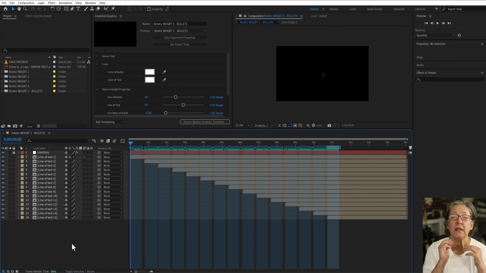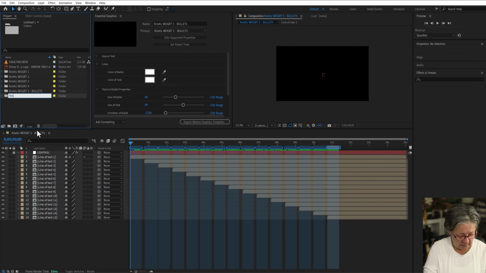Alrighty. So here in After Effects, we are using the same project that we have been using for the previous Kinetic MOGRT. So I'm just going to create a new folder here, and I'm going to call it Kinetic MOGRT 6, actually, dash bullets. And actually, I'm going to make all those caps. And there you go. All right, so in here, I'm going to do it a little bit differently than before.